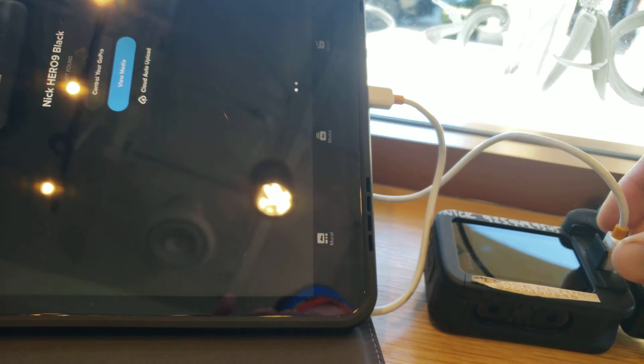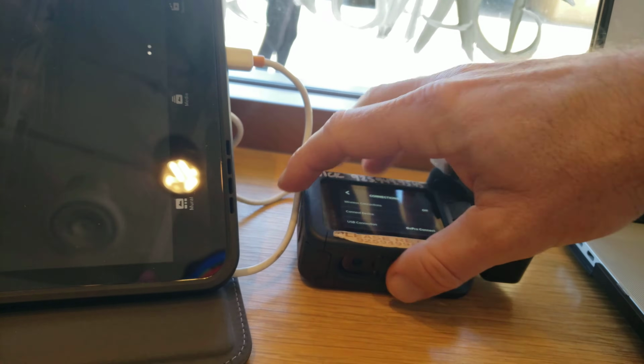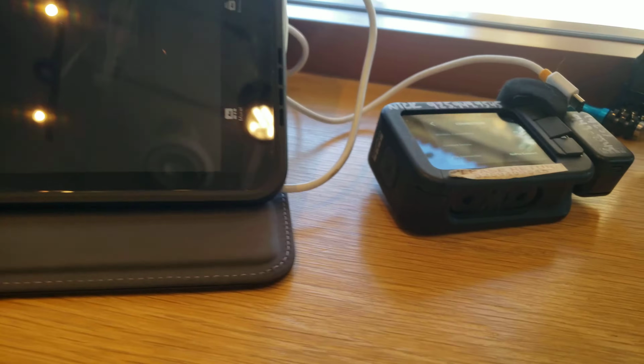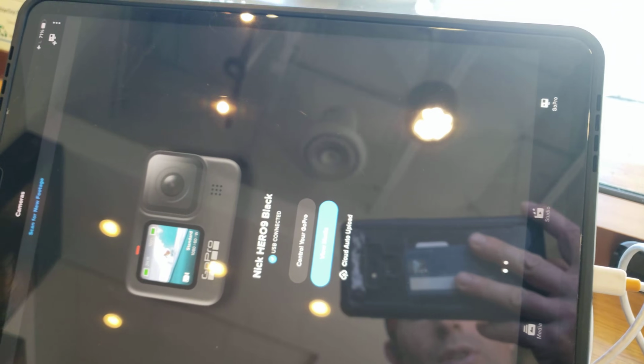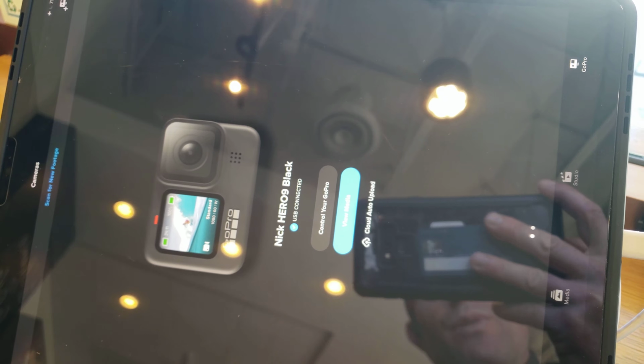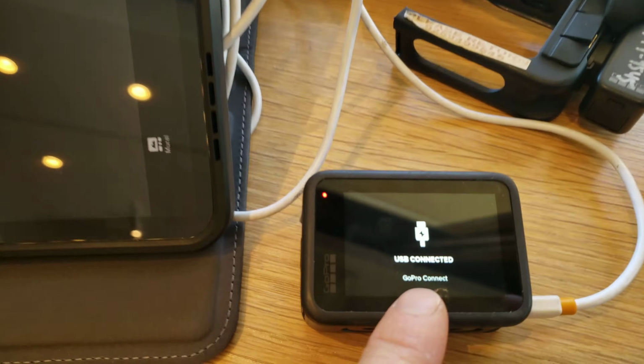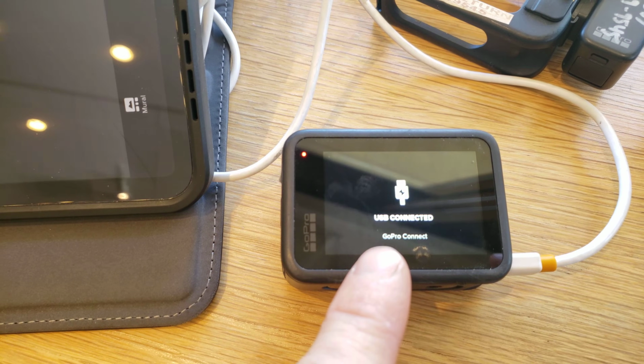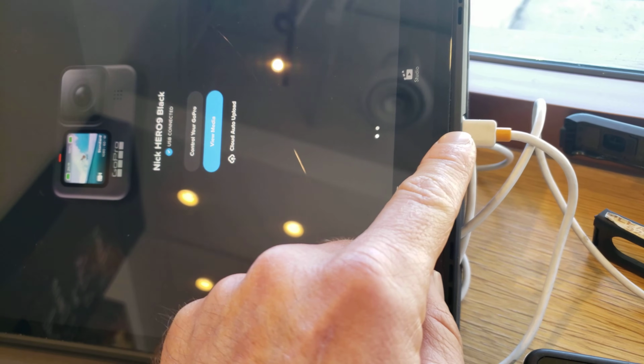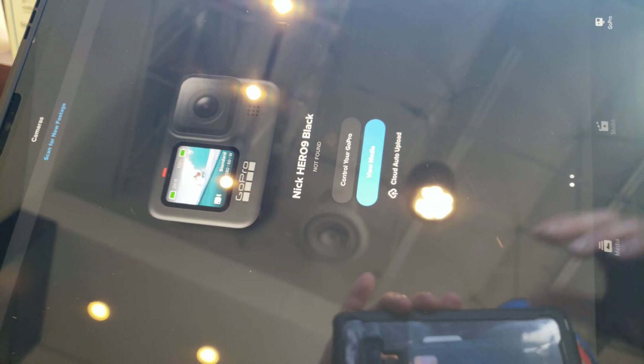So here's the obvious solution. Take your camera out of the media mod. Okay, so now it's connected using GoPro Connect, and see, I finally have USB connected. So it needs to be on GoPro Connect if you're using your iPad with the USB-C connection, iPad Pro in this case, or if you're using the Lightning with the USB-C adapter.